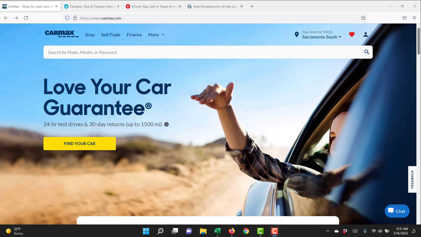Okay, so here are some resources and places to look for used cars. The first one I'm going to go over is CarMax. CarMax runs used car lots, and so they have physical locations where you can go and see the car. They also have a couple of nice things. You can test drive the car for 24 hours, and they have a 30-day return policy.